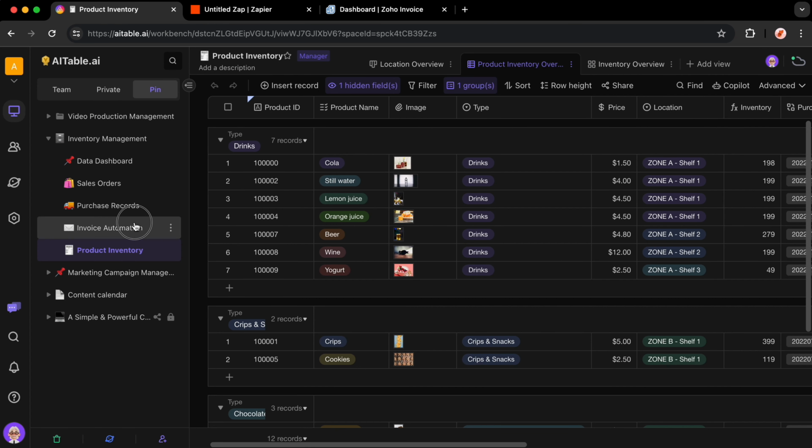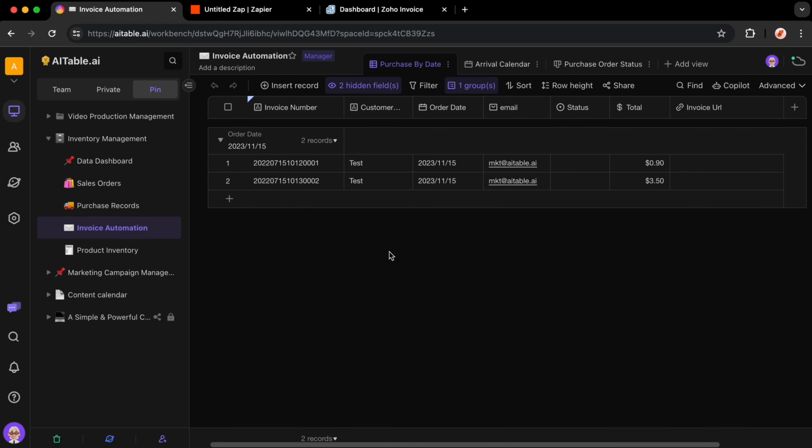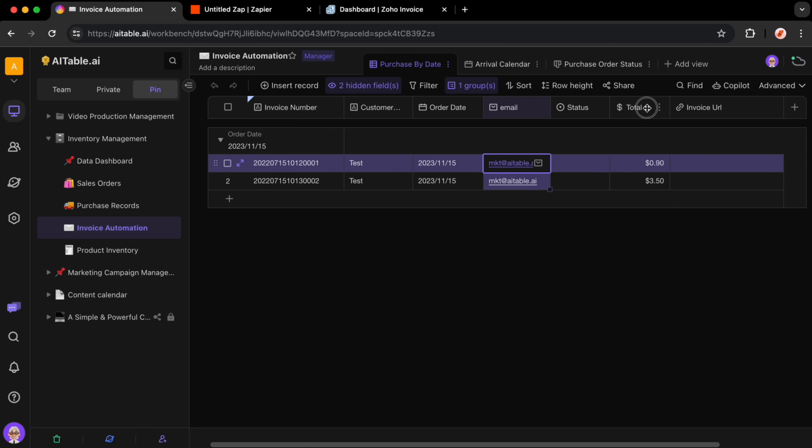Let's begin by setting up your data sheet in AITable. In this example, we've already created a table called Invoice Automation, which includes all the necessary invoice details, such as invoice number, email, and total.